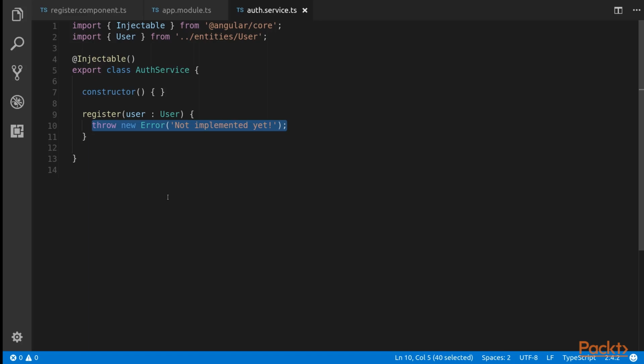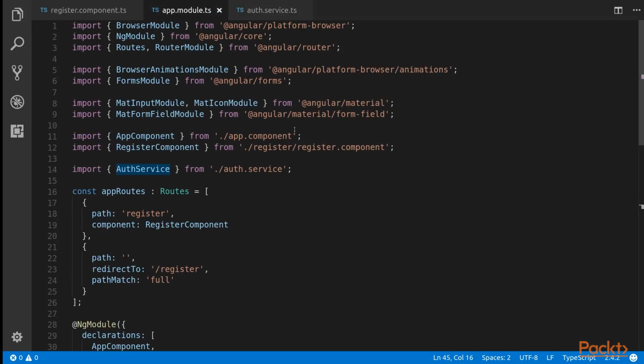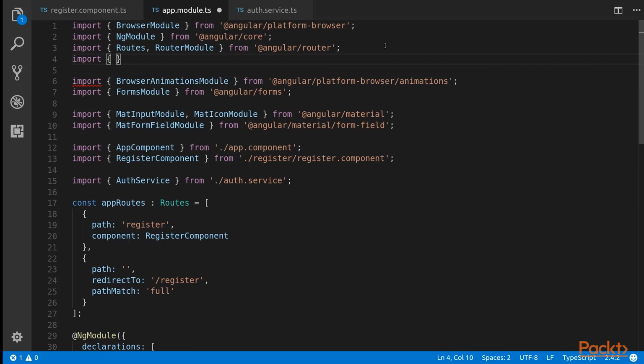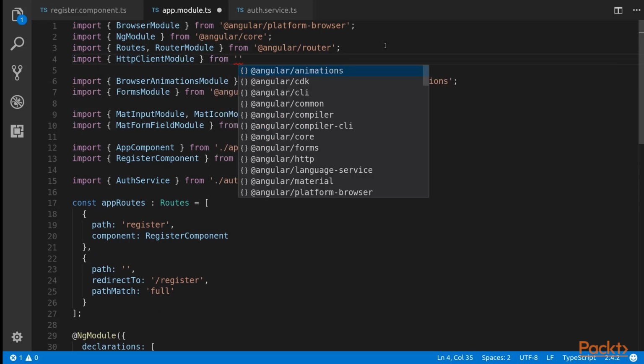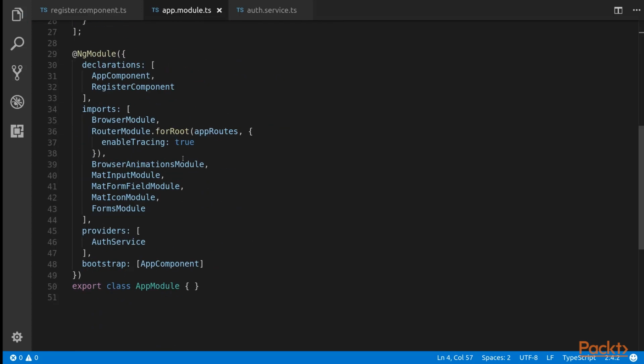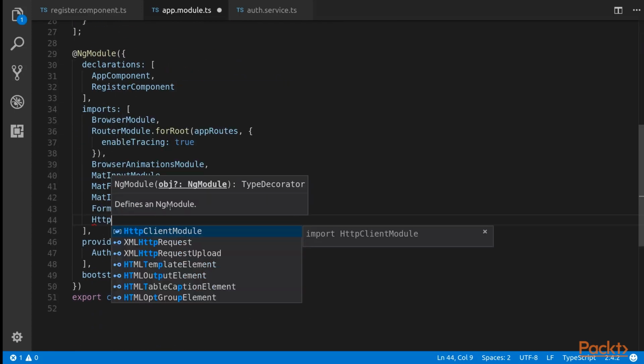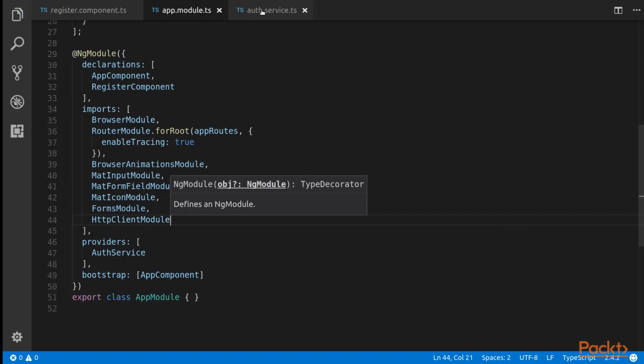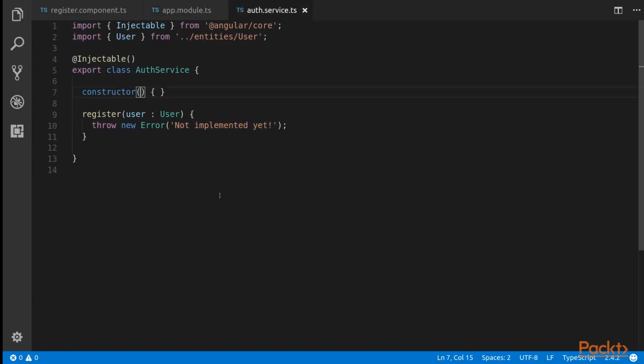And this service is going to depend on HTTP service. So first we need to add HTTP module to our app module TypeScript. So we need to import HTTP client module from Angular, common HTTP. Then we need to add this module to our already existing modules. And now in our auth service, we can depend on this service. We also need to import it.